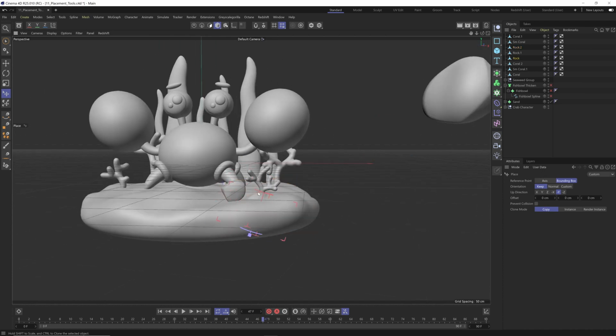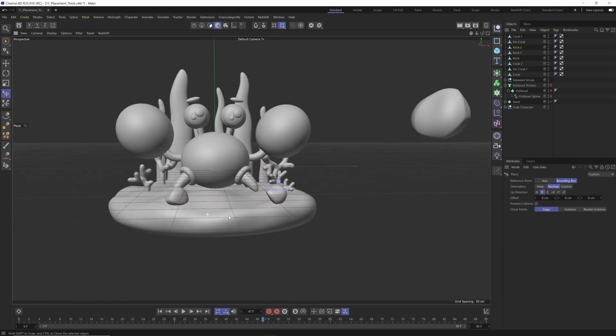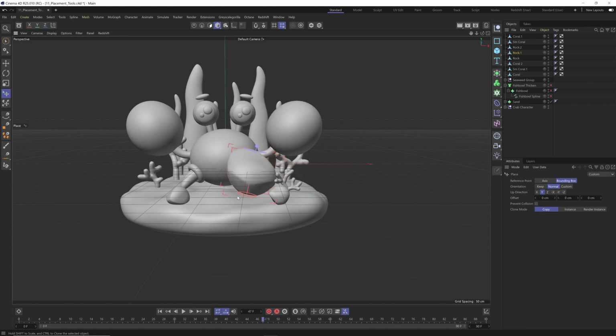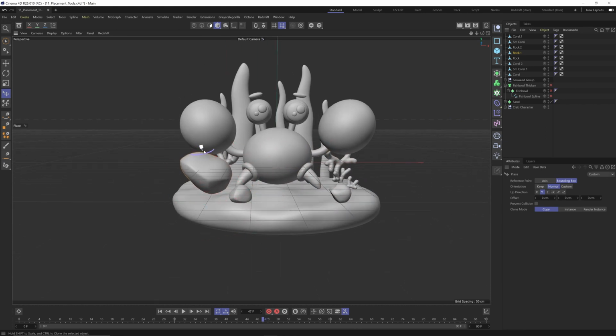Let's grab this rock, and you can see that for this rock we actually need to flip back to the other y direction here. Let's use normal as the orientation as well. So this is kind of adjusting to the surface here. Looking good. Let's get our last rock here. And let's kind of move this into place, scale this down, rotate this.